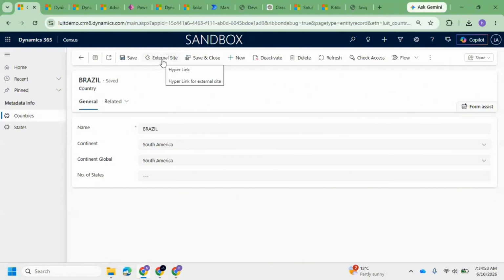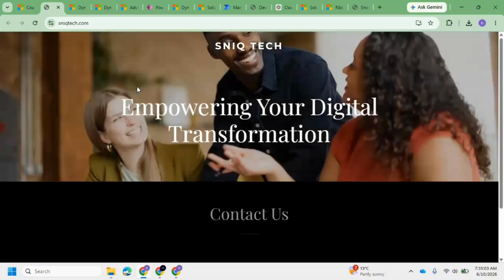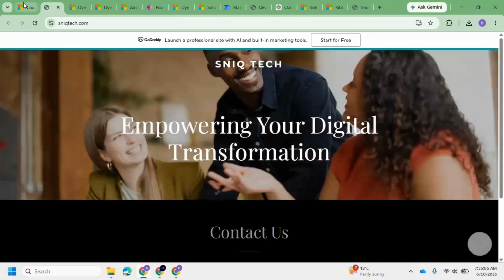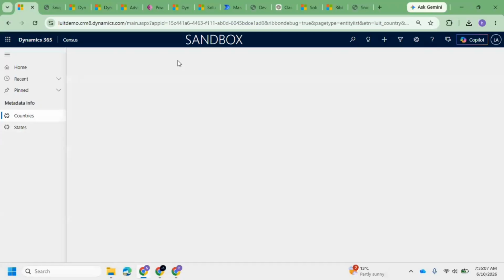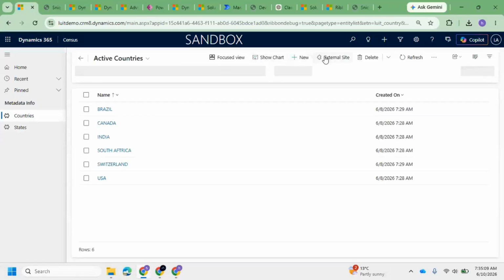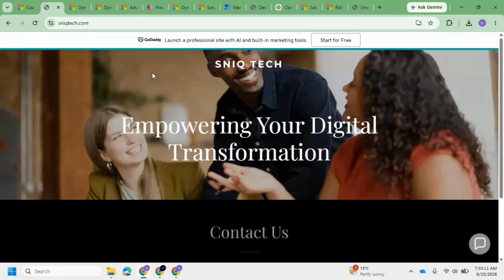When you hover on it, it shows hyperlink for external site. That is nothing but a tooltip and tool description. Whenever I click here, it is opening a new window. Okay. When you do the same from here, we need to observe what is happening. This is also opening an external tab.